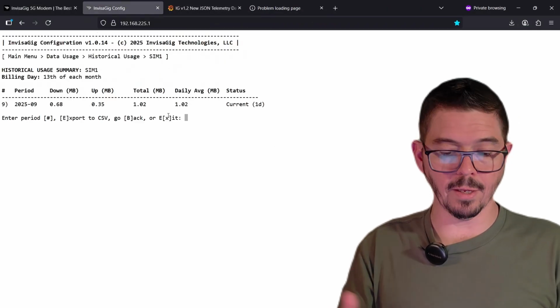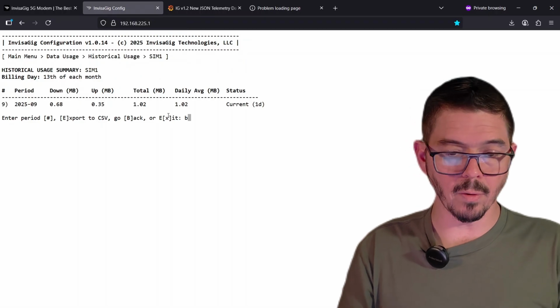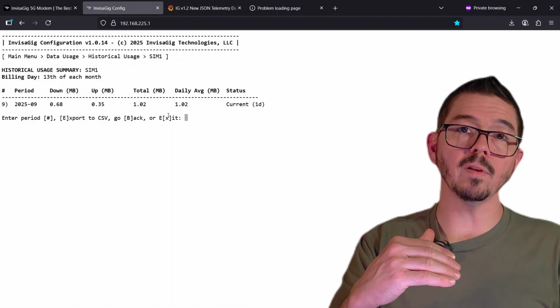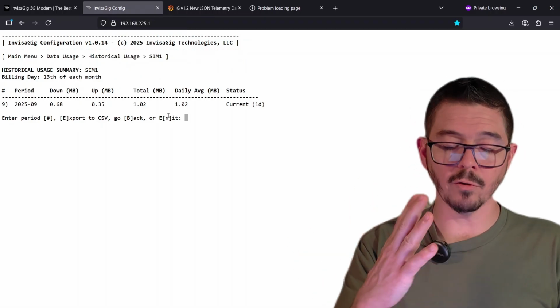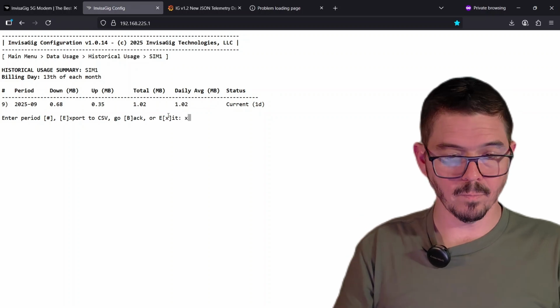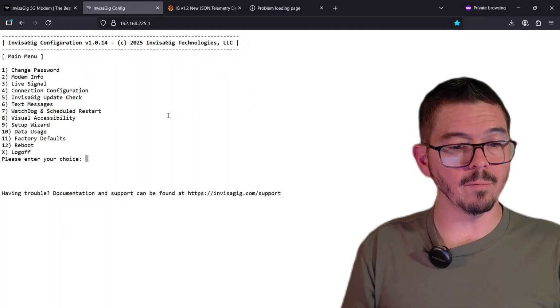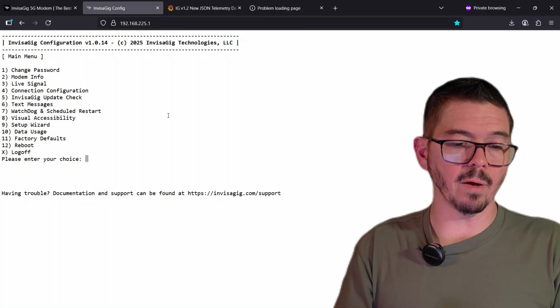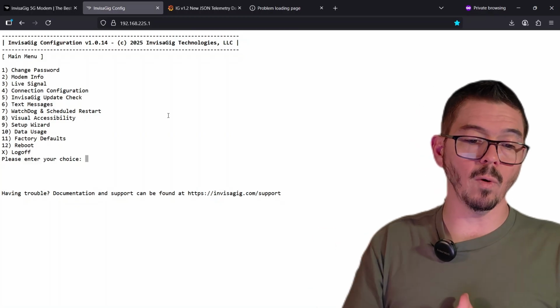And we can look at it, we can export it, we can back it up, whatever we want to do. Now we can't export and import this data. Once you clear it, it's gone. So make sure you save it if you want to keep that information. And then of course we've got 11 factory defaults, that resets everything to factory, 12 reboot.